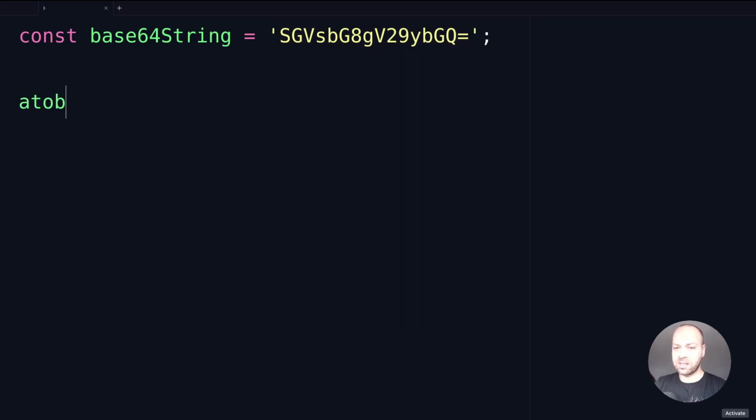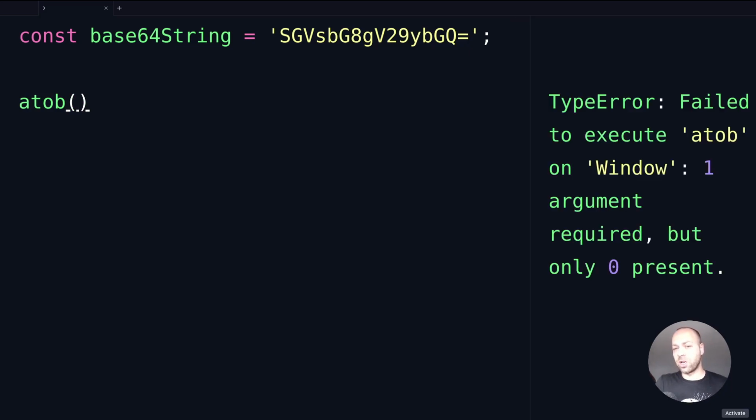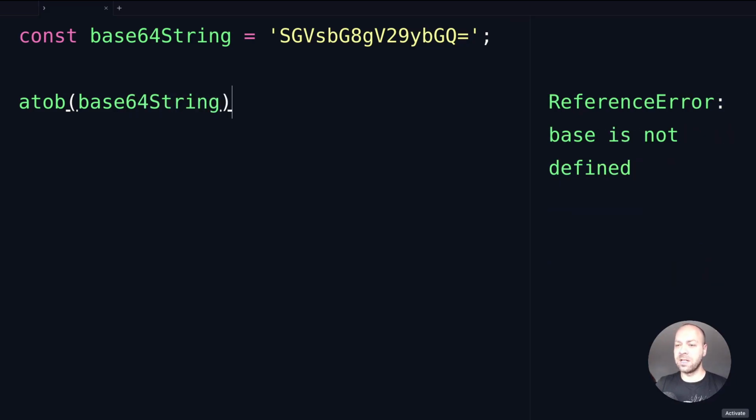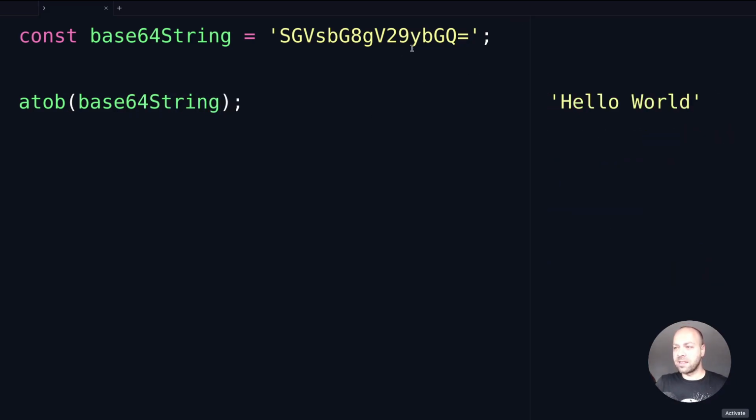All we need to use is a special function which is available in JavaScript, which is available on the window object. So you can just call it directly, and it's the atob function. And all you need to do is just pass in the Base64 string that you have. And you'll see on the output on the right hand side that this Base64 string that we have here is actually encoded the text of hello world.